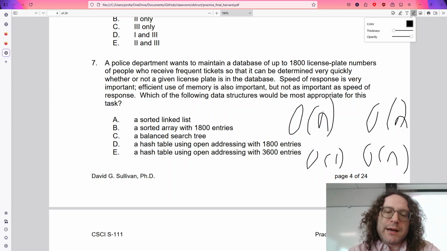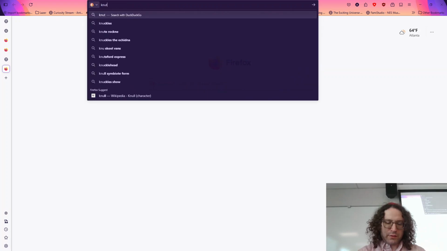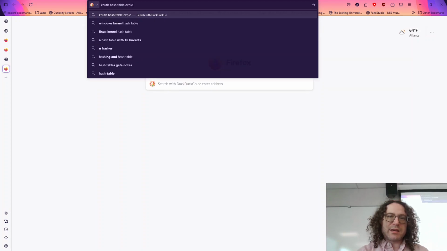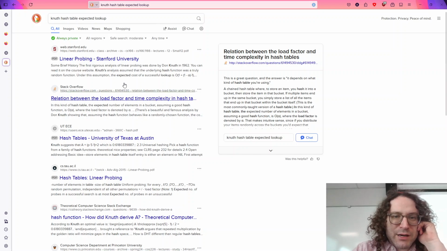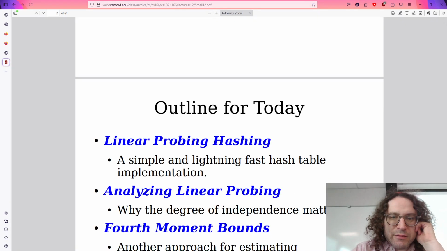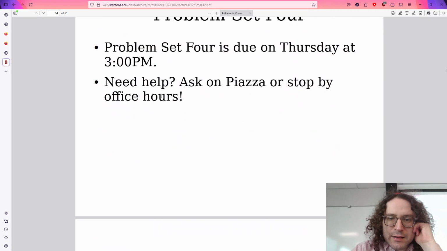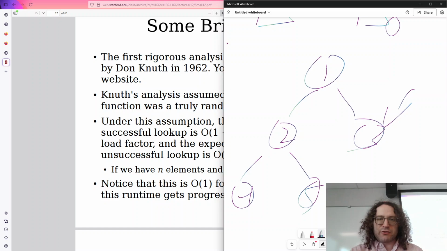Okay, and there's a formula that we can use, Knuth's formula, for hash table expected lookup with linear probing. I think I know it off the top of my head, but I do want to make sure. Yep, here we go. The assumption is O of n, 1, that's a lot of numbers, so I'm going to translate that, okay?